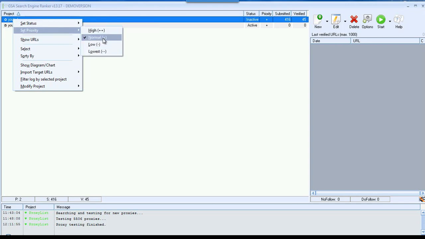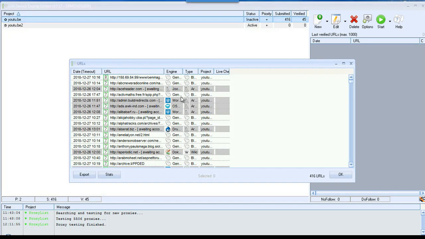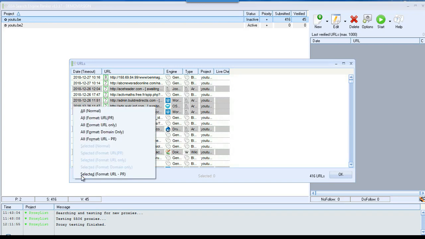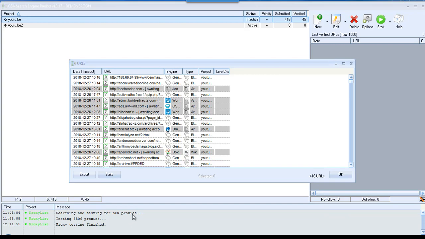We have a lot of options here. Priority, usually set it to normal. Show URLs on submit and verified. For example, you can see here this project already submitted 416 URLs. It only took a couple of hours, one and a half hours only. You can export this to your notepad for creating further links, or you can see the stats also.